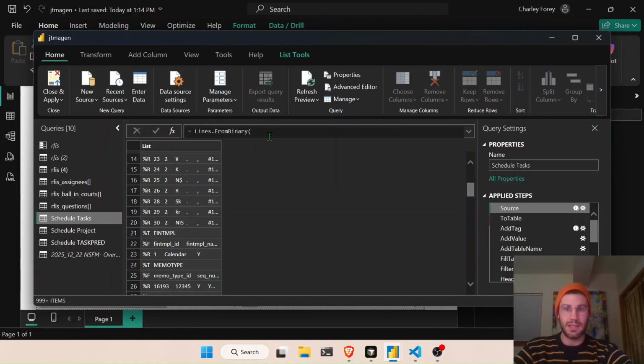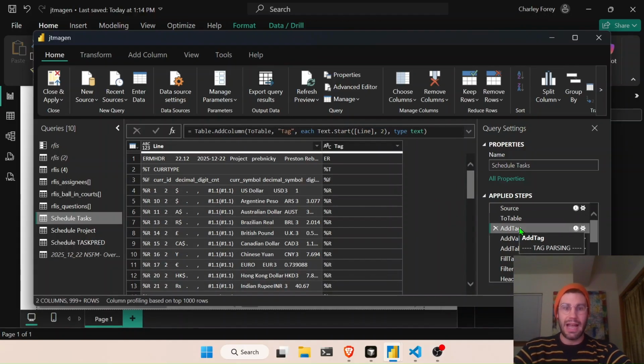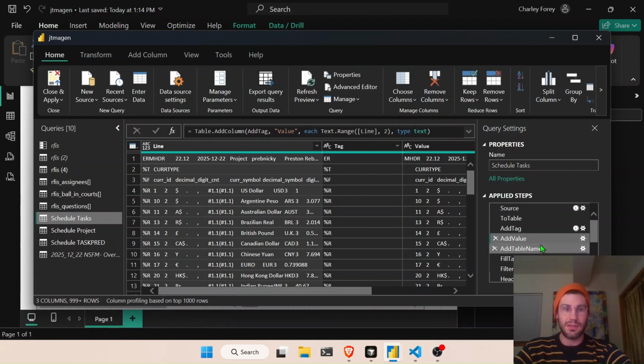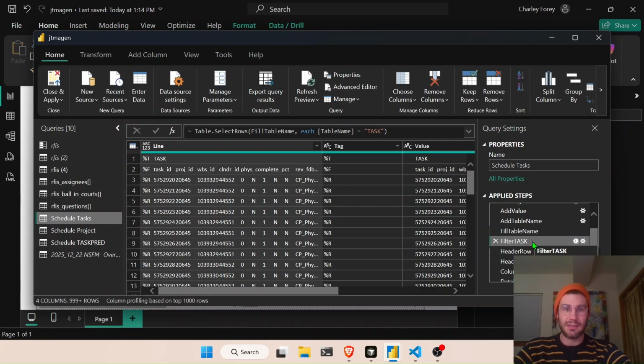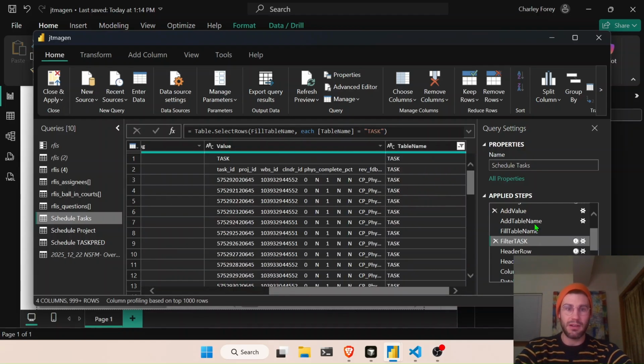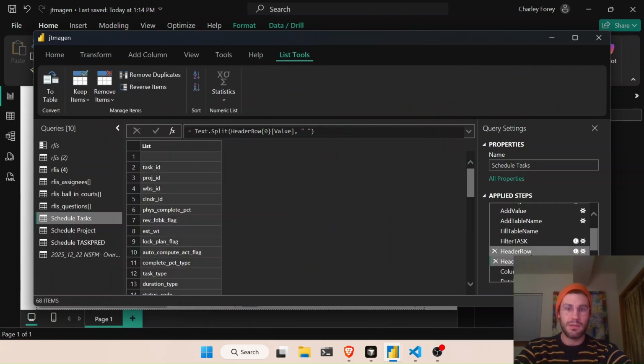What it does is it runs each of these steps. It converts it to a table, and then adds tags to it, taking out all the tags associated with it. It adds the values and delineates the tags versus the values, and creates the table name. We then fill the table name. We filter based upon tasks, and you'll see here that we have our tasks associated with it. We provision the headers for it.